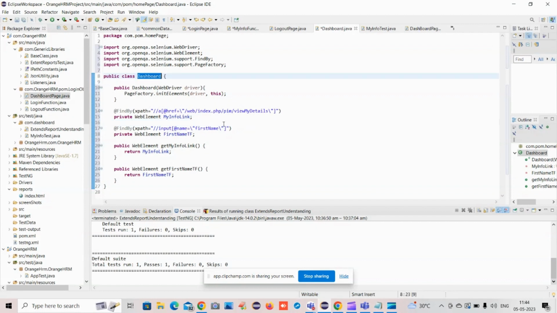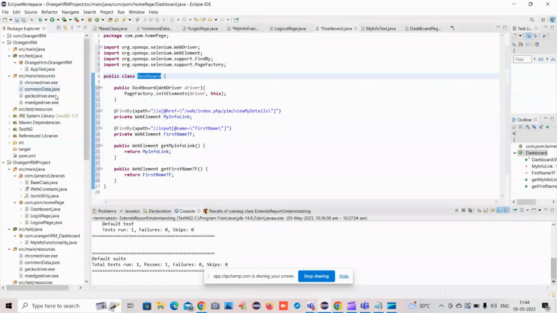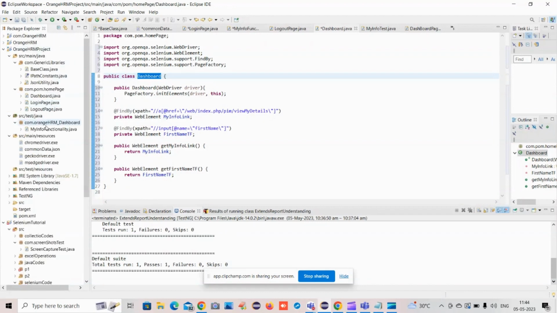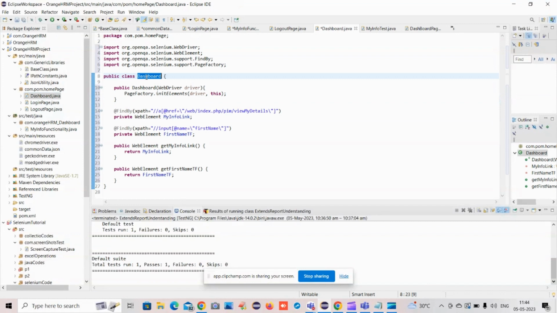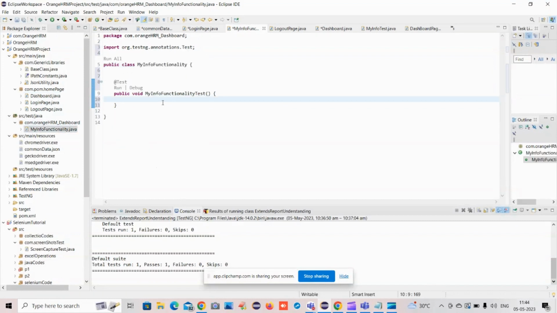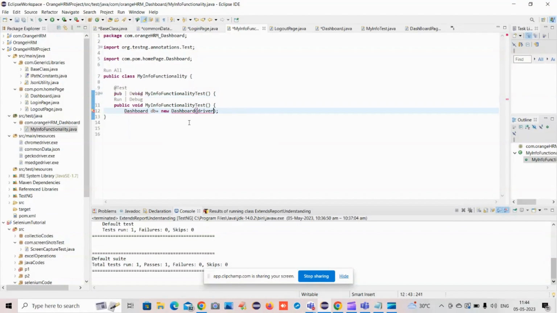So the dashboard object is created. Now inside the test which we have created, in the test java, we have written the my info functionality. Here we have to call all the methods from the dashboard. So from this dashboard page we will create the reference variable: dashboard, suppose db, equals new Dashboard. We have to pass the driver as the variable, and import the Dashboard.